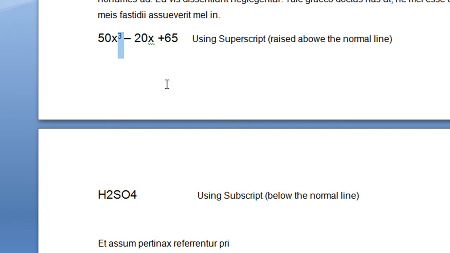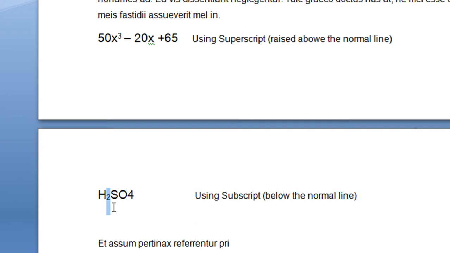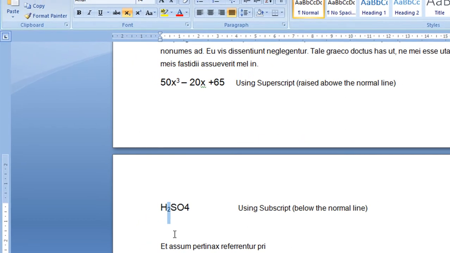Okay. And another type would be using the subscript, and to do that, I first have to choose the number, again go to the font menu, and the effects, subscript, okay, and you can see how now it's below the normal line. Now, to do this effect on the number 4 also, an easy method is to choose the Format Painter, and now we select 4.